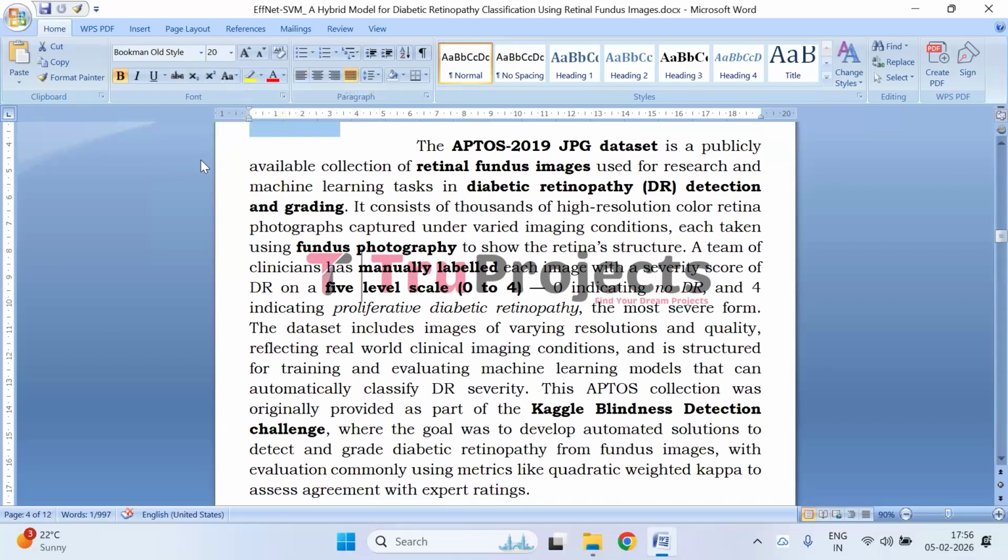Coming to the dataset, the APTOS 2019 dataset is a publicly available collection of retinal fundus images specifically curated for research on diabetic retinopathy detection and grading. It consists of thousands of high-resolution color photographs of the retina captured under varying image conditions that reflect real-world clinical scenarios. Each image is manually labeled by clinicians with a DR severity score on a 5-level scale ranging from 0 to 4.